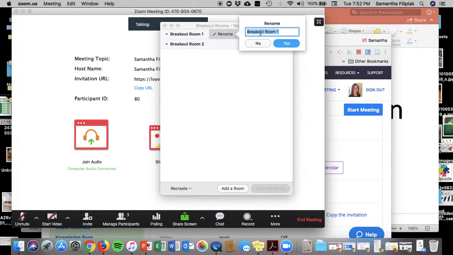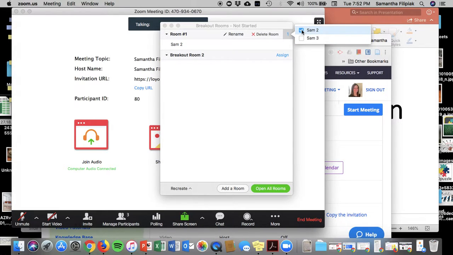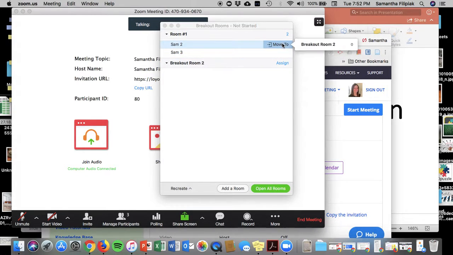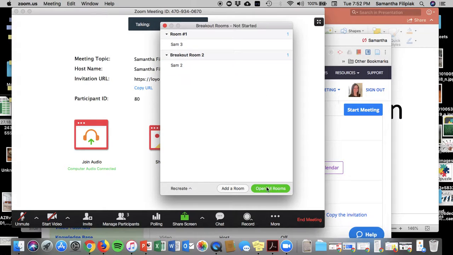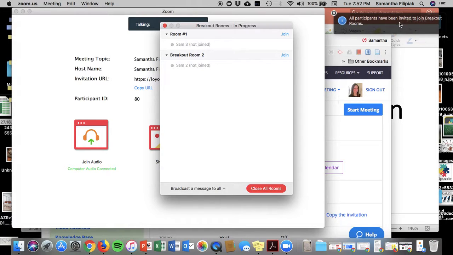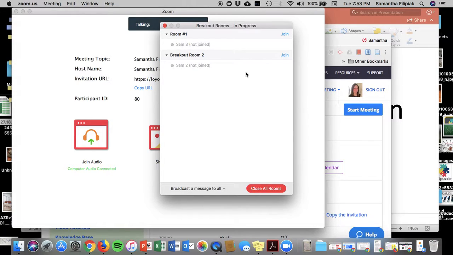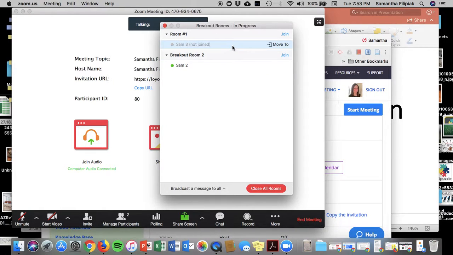You can rename the rooms if you want. Totally fine. And then you can assign. When you click on assign, it shows you the list of all of the people in the Zoom meeting, and if you click the check mark, it puts them in that room. If you don't want them there, or you did it by accident and want to change them to a different room, you can click on that person and move them. Then you click open all rooms, and it sends out a notice that all participants have been invited. You need to click on my devices, click join, and you'll see that they have joined their rooms. It'll show the little green light when they've gone into their rooms.